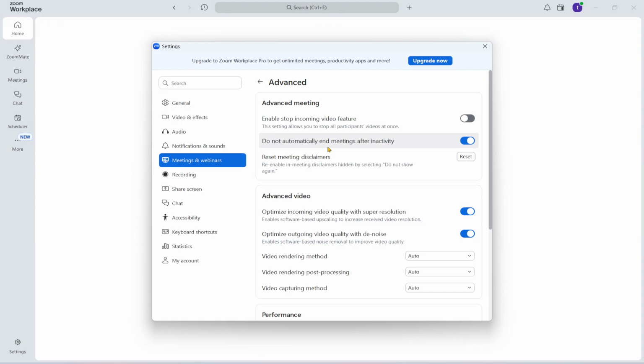After switching it on, it's a good idea to pause for a moment and confirm that the toggle remains enabled. In many cases, Zoom saves the change automatically, so there may not be a separate save button.